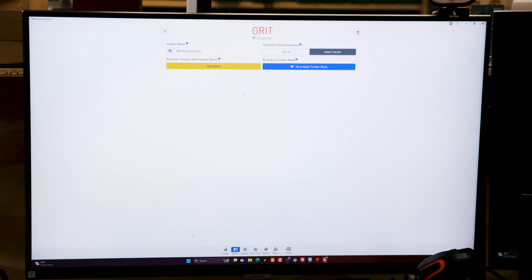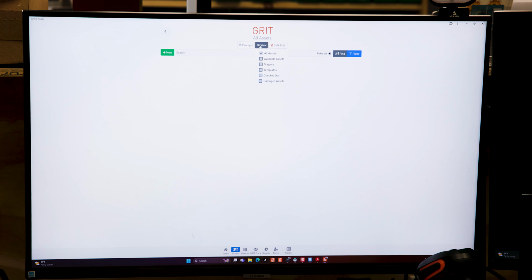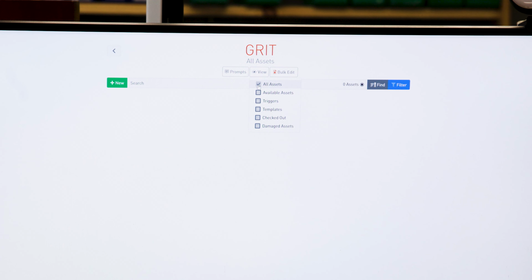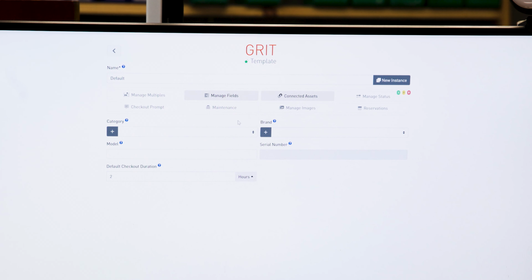Okay, so first thing, let's go over to assets. Let's talk about how the information is organized within assets and templates, and how this fits together. So we're going to click on View at the top, and it allows us to select some preset views of different entities in this assets view. And so we're going to select Templates. The default template comes with the system, and we can click on this, and this shows the default fields that come with this default template.